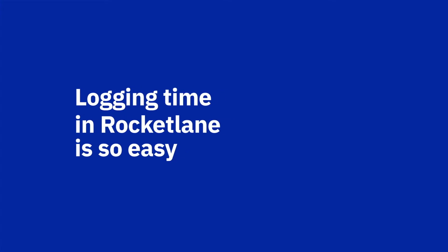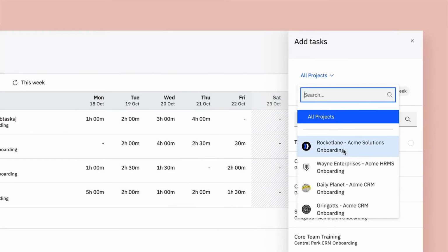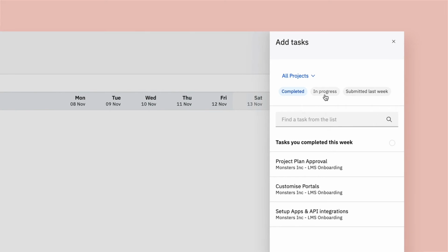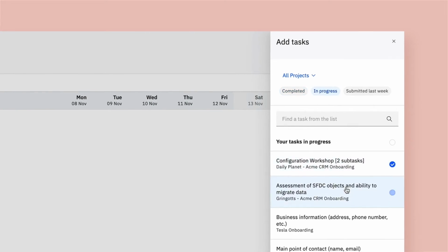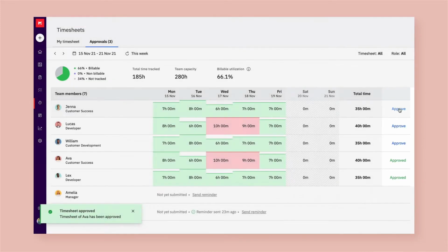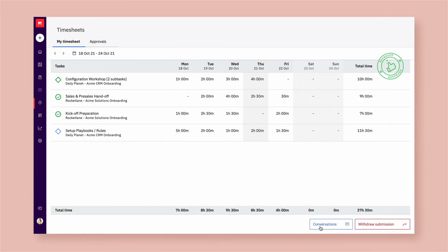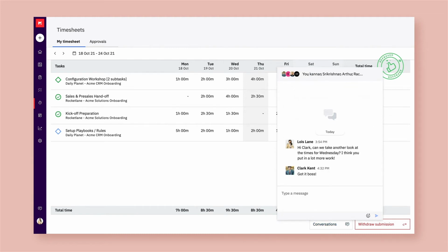Logging time in Rocketlane is so easy. You can add tasks manually or let our smart suggestions pull up the tasks for you. Timesheets, once submitted, go to the manager for approval, and they can approve or discuss it right inside Rocketlane.